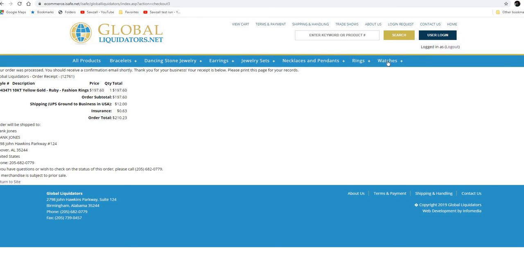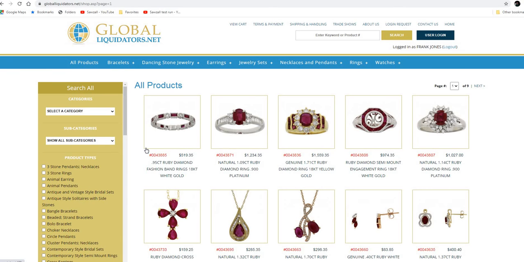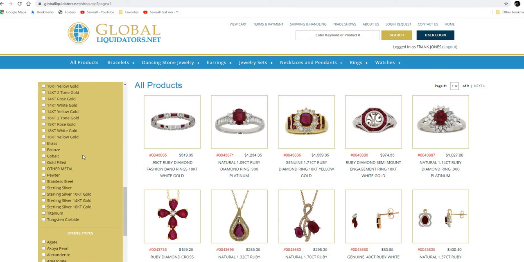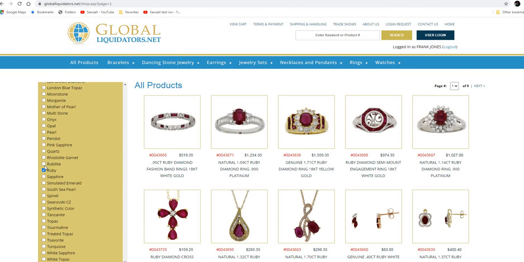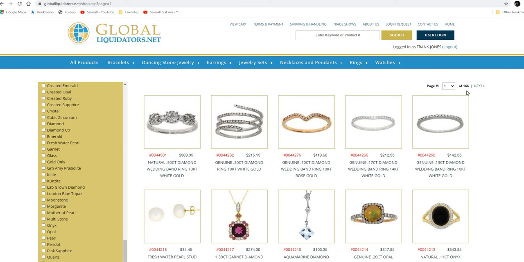So let's go back to search, or let's go back to the front page. We'll just click Global Liquidators. Now we're back to the front page where we were, and let's do another type of search where we just do all products. Everything that comes up is in, and we still have ruby selected, so let's unselect ruby. So we're going to take that off. Now we have everything again. We're back to 166 pages of 15 items on a page.